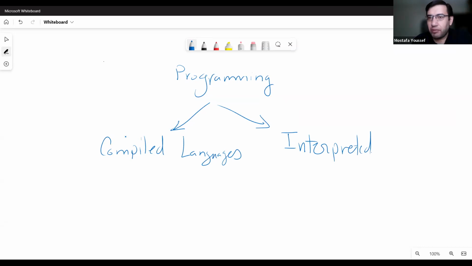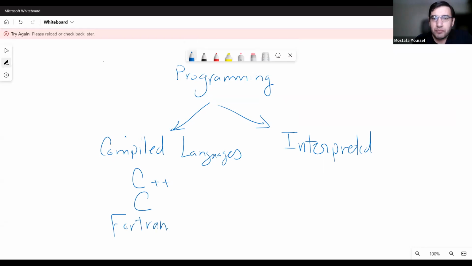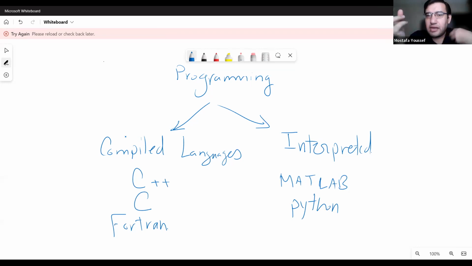Examples of compiled languages would be C++, C itself, and Fortran. If you have seen Fortran, it's kind of an old language. And among interpreted languages, you have, of course, MATLAB. That's the thing that we are going to cover. And you also have Python, one of the most famous and very competitive languages to MATLAB that has emerged in the last few years. So what is the difference between the two?